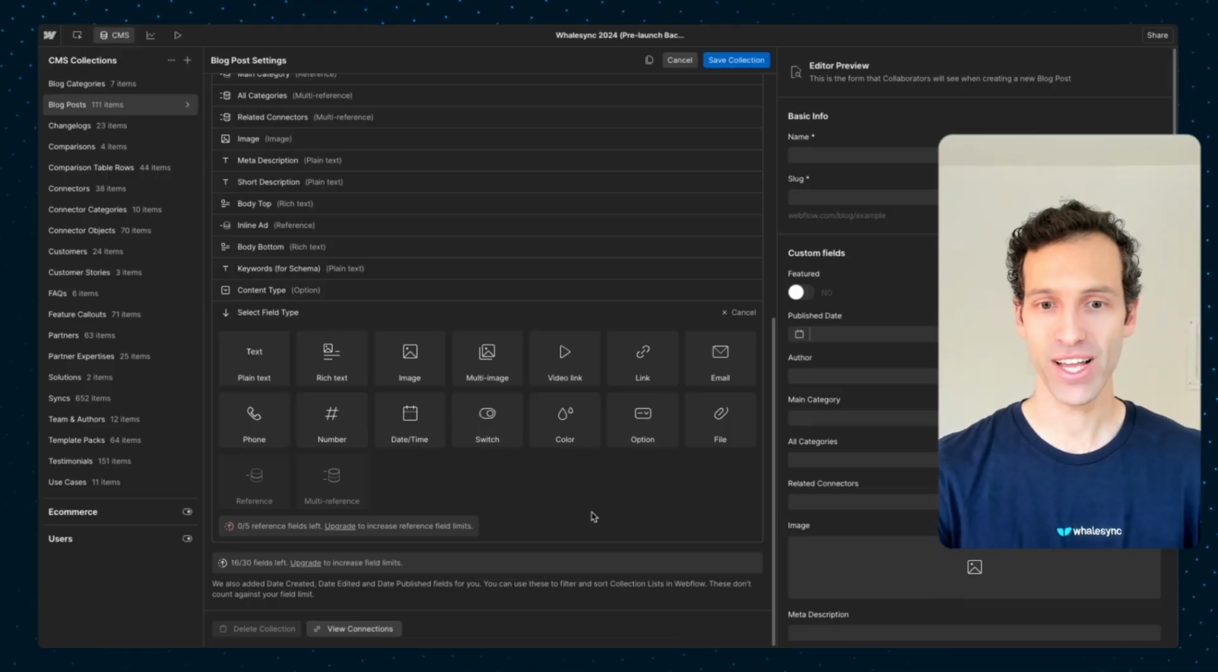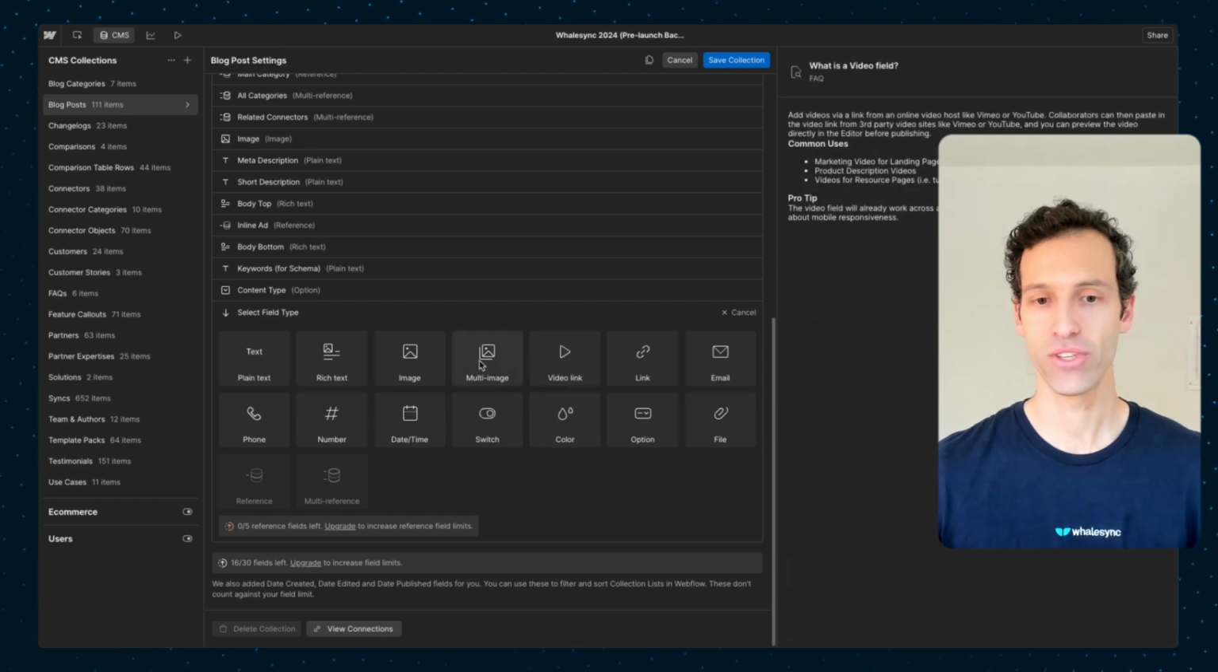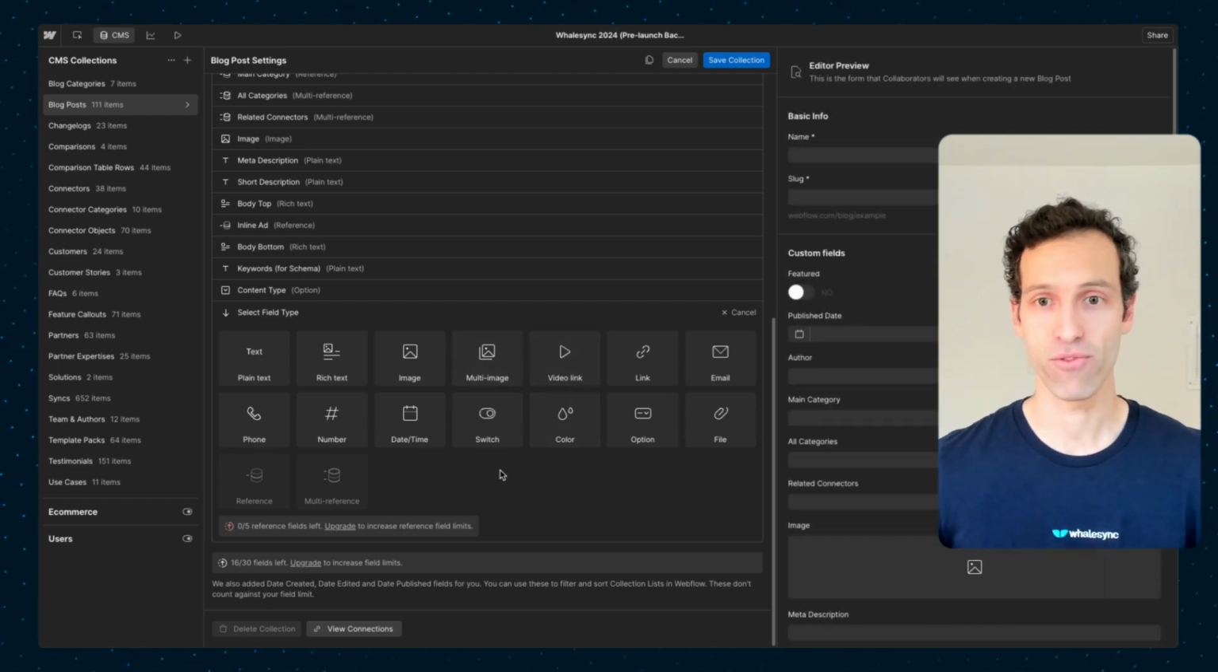Webflow just has more field types. So specifically, things like the video link and the multi-image are just missing from the Framer CMS. Now, over time, I expect Framer to add more supported field types. So again, I don't know how long this advantage will last, but as of today, the Webflow CMS lets you do a little bit more when it comes to field types.